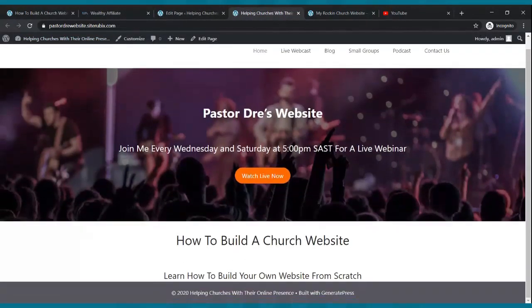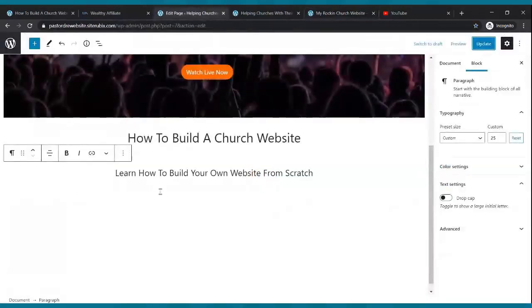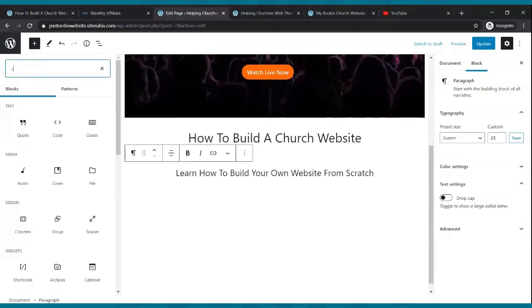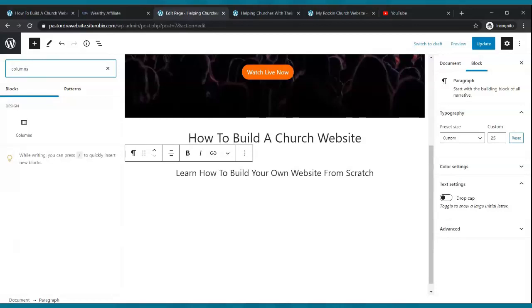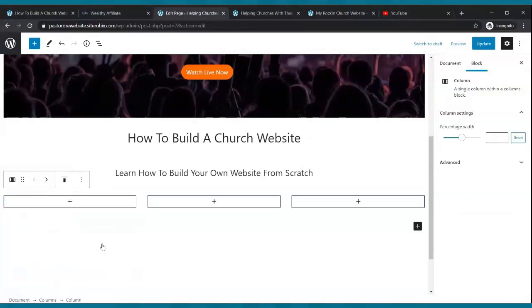All right, next thing I want to do is we want to add these three images right here. Okay, so let's go ahead and do that. Go back to your website, click the plus button, the blue plus, and now you want to type in the word columns. You click that, it's going to show up the columns, and then I want you to click the 33, 33, 33. Click that. And now you're going to have three columns.